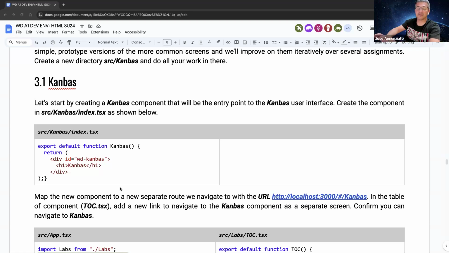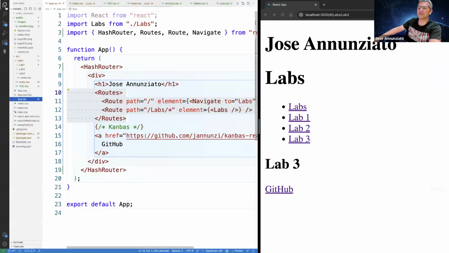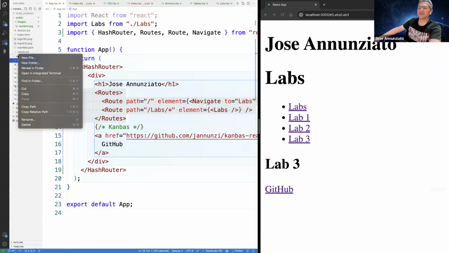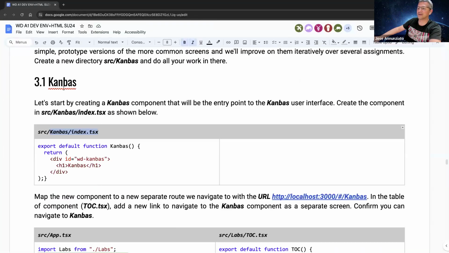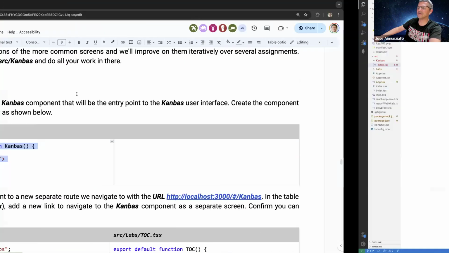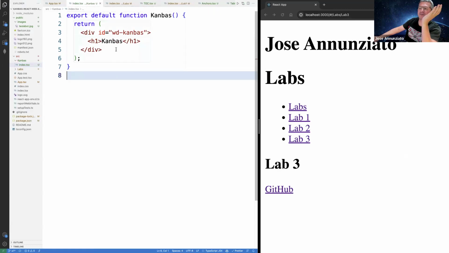Okay, so let's create the basic root component for the Canvas application. Under the source directory, we'll create an index file right under the Canvas folder. So here under source, we're going to create the Canvas index file, and in there we'll create a little function that will have the placeholder for Canvas. Right now it's just a heading, nothing more.